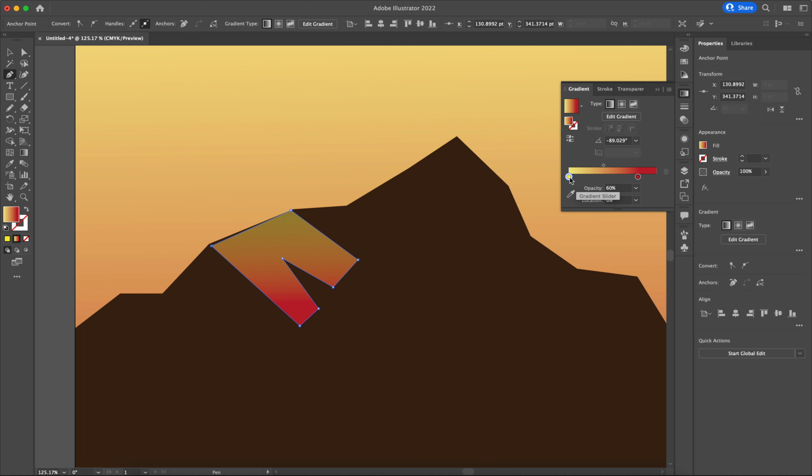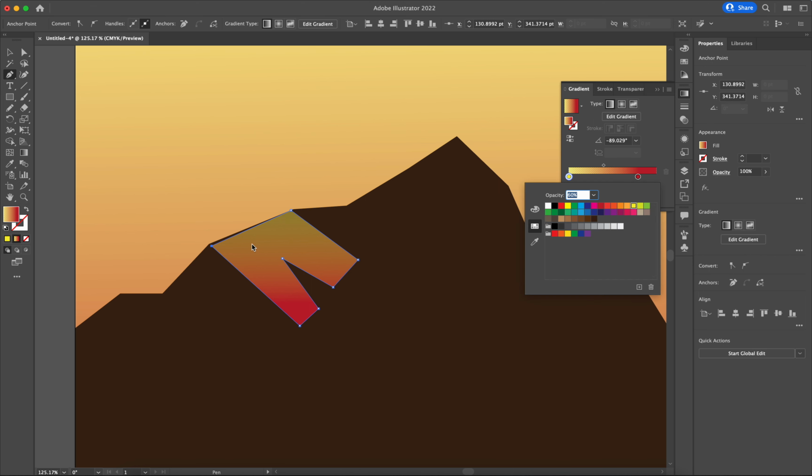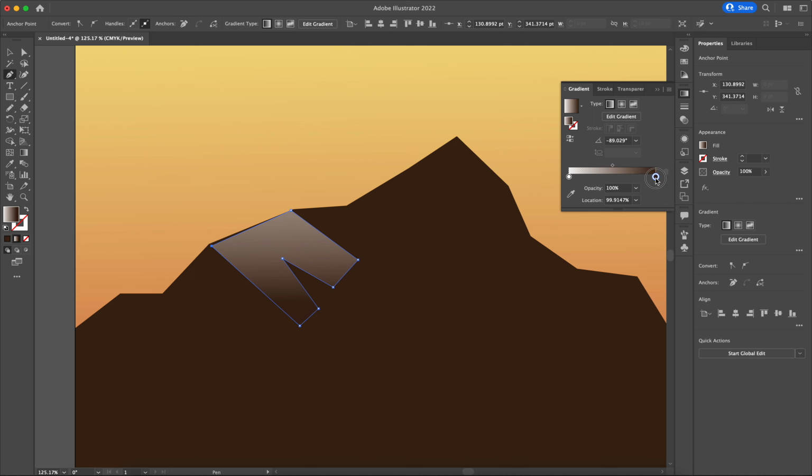Then we go into our gradient tool. First things first, we have to change the colors here because it still thinks it's the background. We're going to take the first color at the top here and make it white. Then we're going to take our second color and make it the same color as the mountain. So whatever color you chose for the mountain, for example this brown, we're going to make the bottom portion the brown. And I'll explain why this is important in a moment.